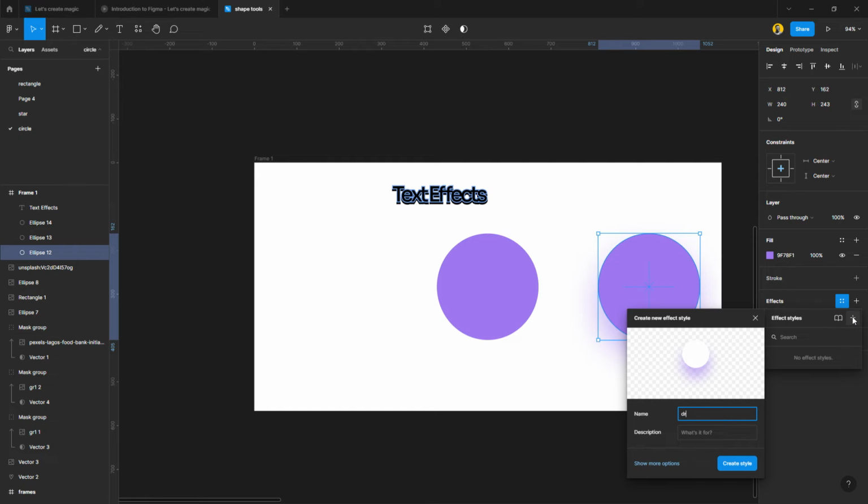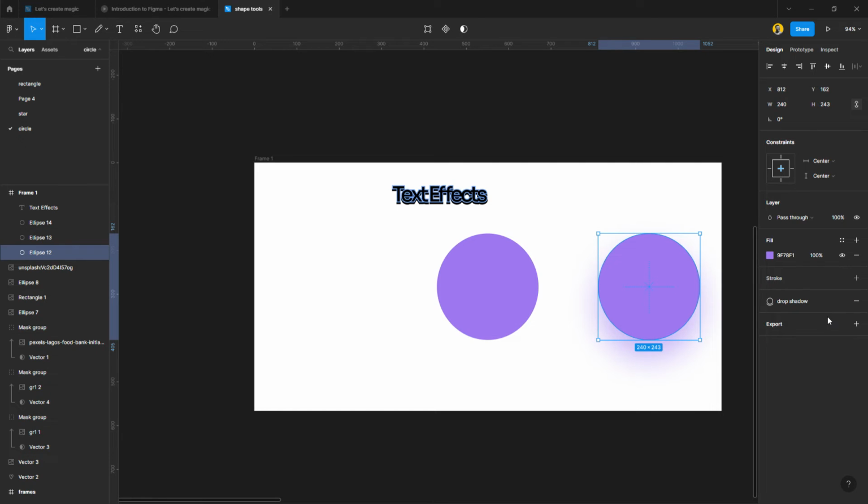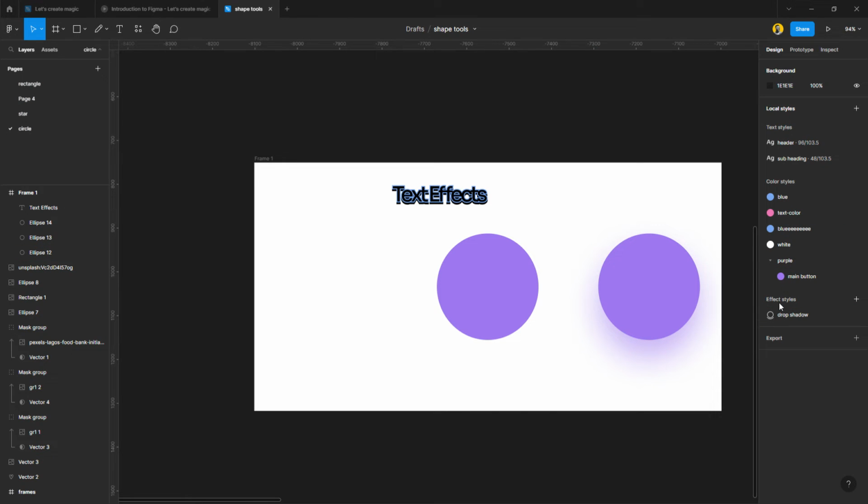So this is a drop shadow. Just type drop shadow, and it's going to be added to our effect. Now click out, and you're going to see it under effect styles. Now so far we've been able to create a text style, color style, and an effect style.